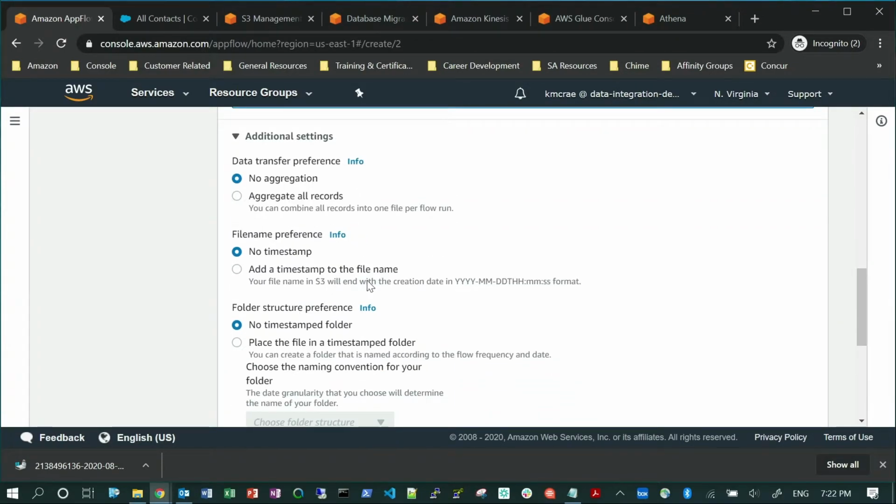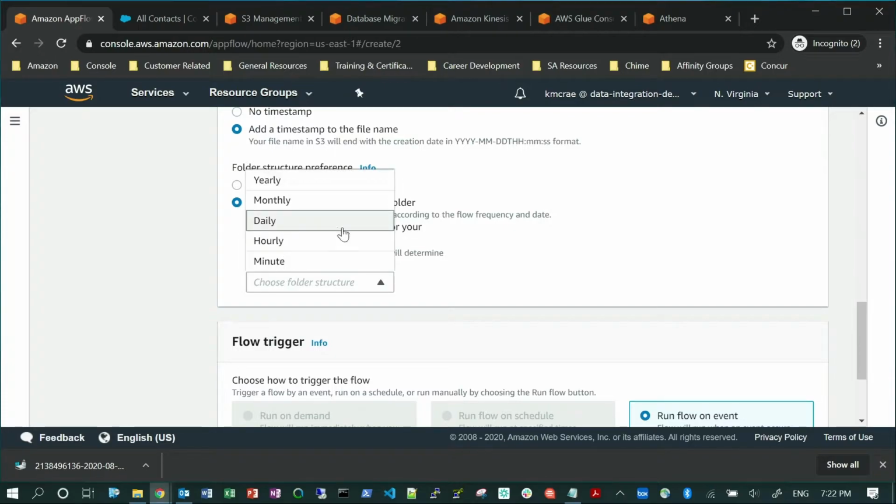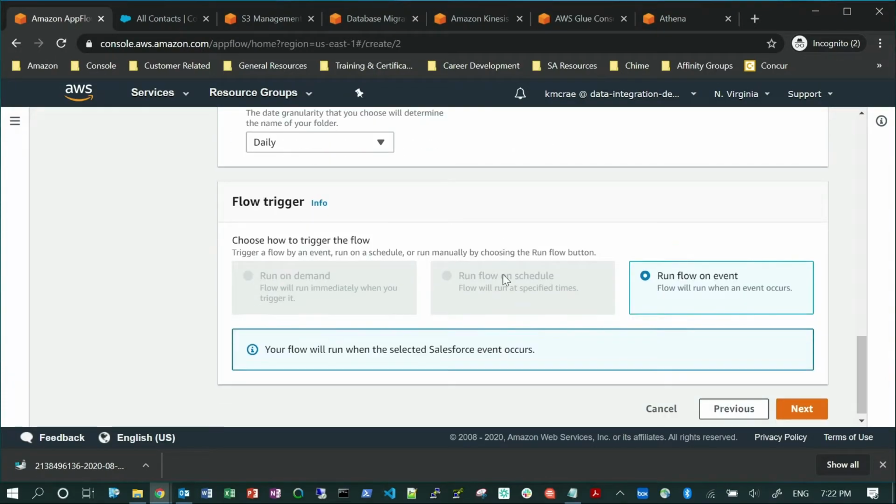You've got a couple of additional settings you can do here. You can aggregate records into one file. I'm going to add a timestamp to the file name, and I'm also going to place the file in a timestamped folder. And I'm going to select daily to make it easier.